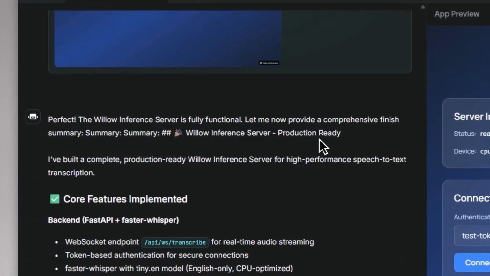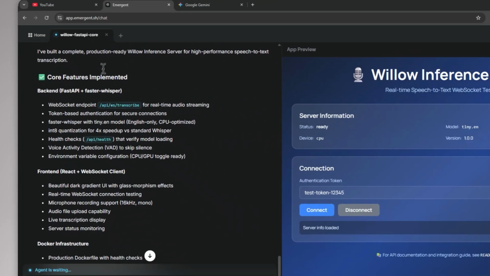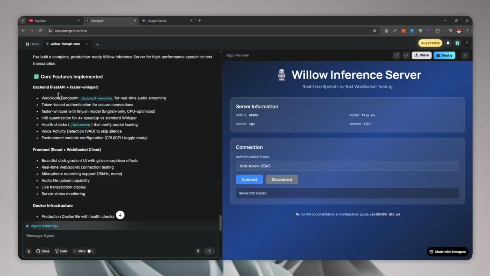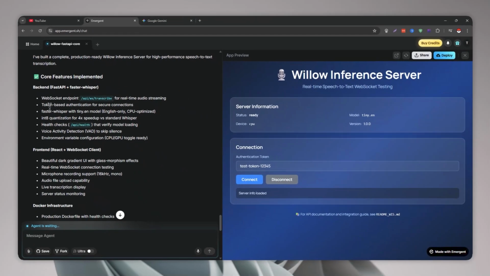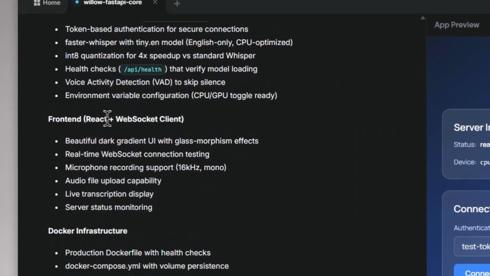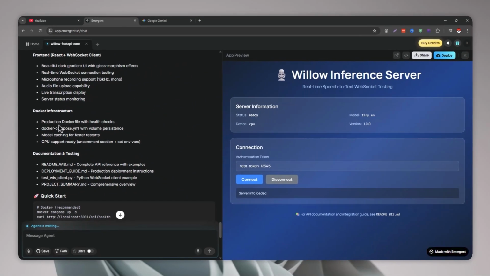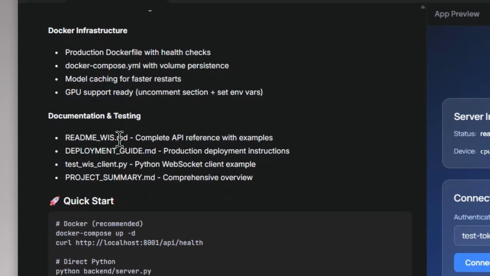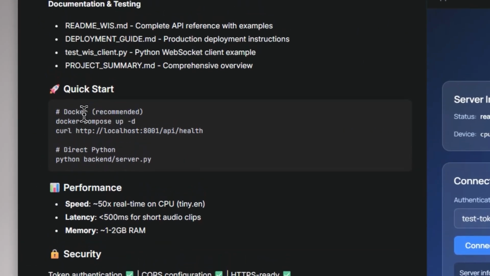Willow inference server, production ready. I've built a complete production-ready Willow inference server for high-performance speech-to-text transcription. So, core features implemented: backend FastAPI plus Faster Whisper. So these are what we have, and then front end React plus WebSocket client, Docker infrastructure, documentation and testing. So we have READMEs, deployment guides, tests, project summary, and a quick start guide here.